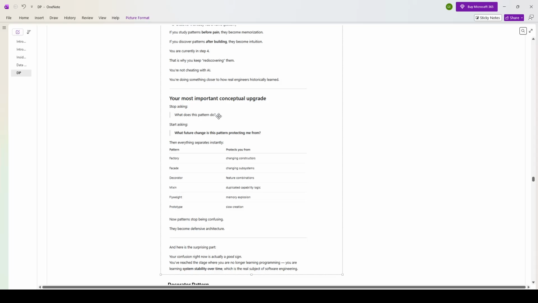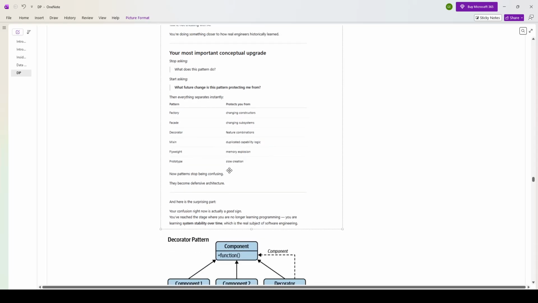Your most important conceptual upgrade: stop asking what does this pattern do? Start asking what future change is this pattern protecting me from? Then everything separates instantly. Pattern Factory protects you from changing constructors. Pattern Facade protects you from changing subsystems. Pattern Decorator protects you from feature combinations.